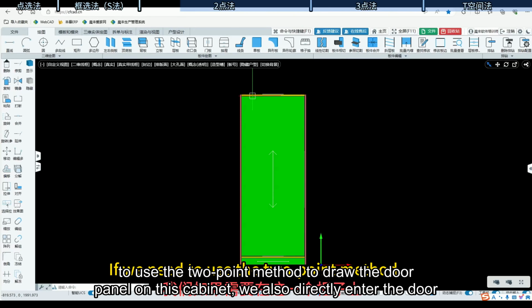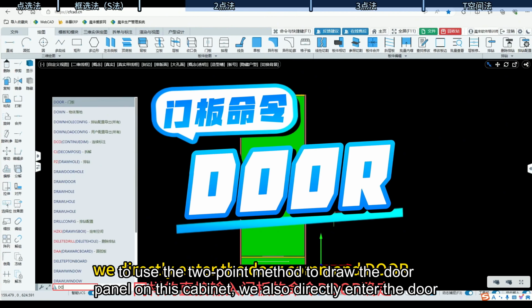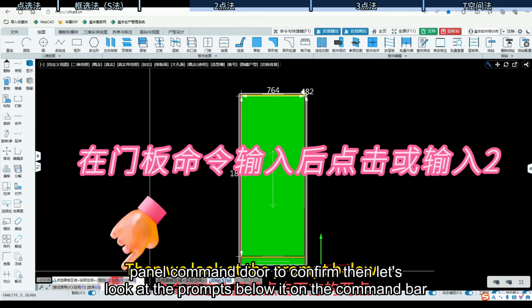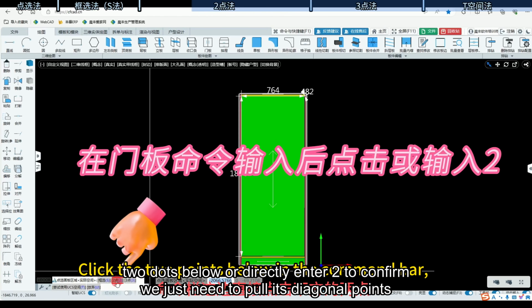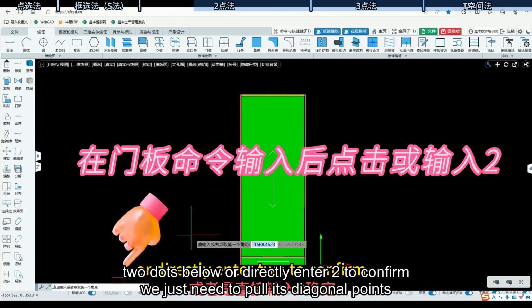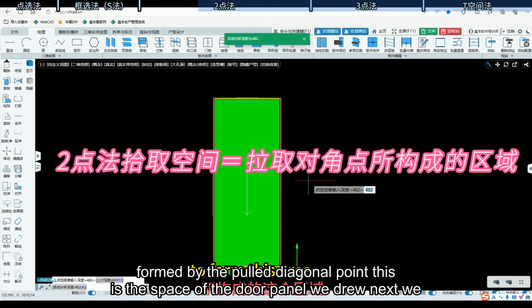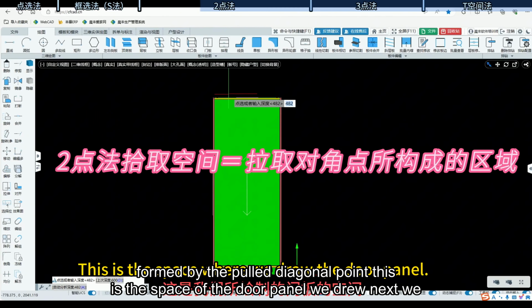If we need to use the 2-point method to draw the door panel on this cabinet, we also directly enter the door panel command door to confirm. Then let's look at the prompts below it. On the command bar, click the 2 dots below or directly enter 2 to confirm. We just need to pull its diagonal points. The area formed by the pulled diagonal points is the space of the door panel we drew.